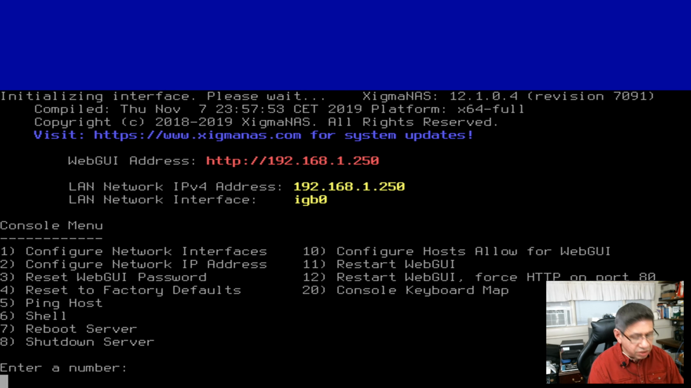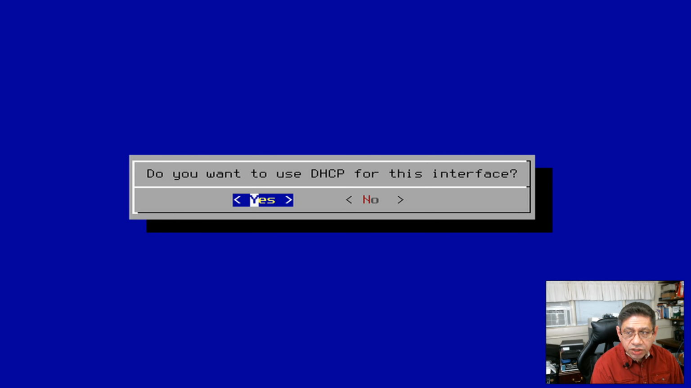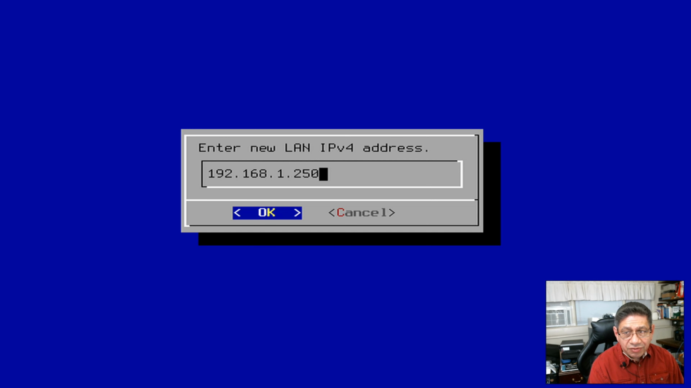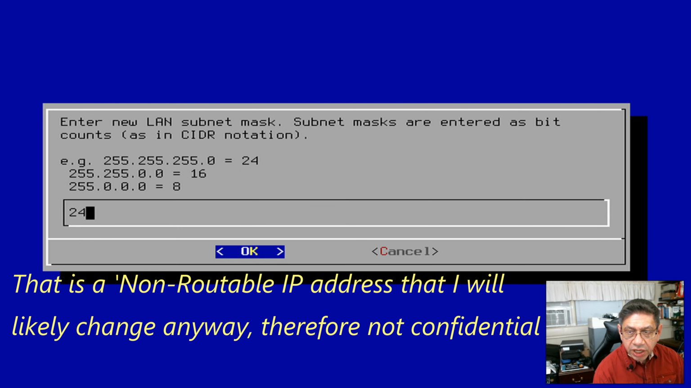Now we have to configure my network IP address. That IP address there, 192.168.1.250, is the default that they all come with. I need to change that to match my subnet for my network in my home office. So I will go ahead and pick number 2. I do not want to use DHCP. A server has to be running with a fixed IP address. So I'm going to say no to this. Obviously that's not the IP address that I want, so I'm going to hit the backspace and change it to my desired address for this. Let me type in that address and then I'll hit OK.